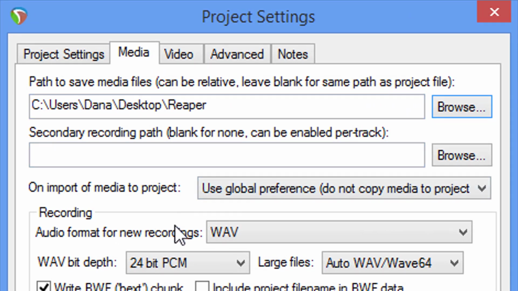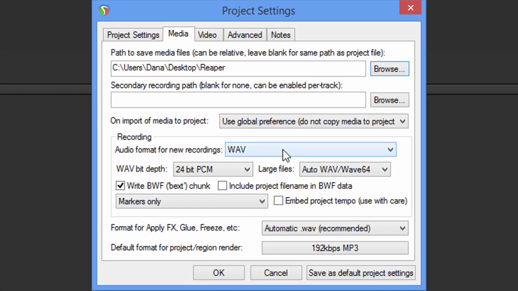Okay, our recording is going to be a WAV format, and it's going to be 24-bit PCM. Okay, you can pretty well leave all this stock. Now, the default format for project is going to be 192 kbps MP3. Leave everything else just as it sets, and just set OK.